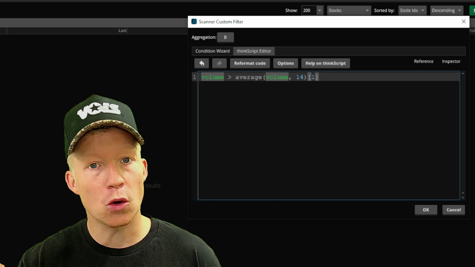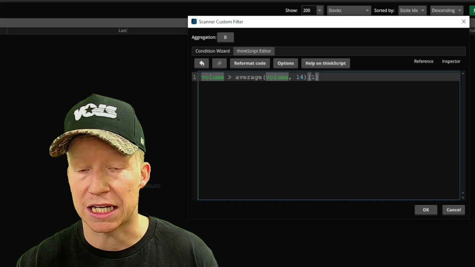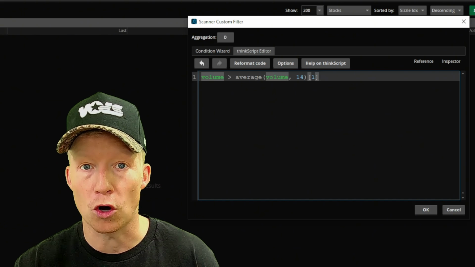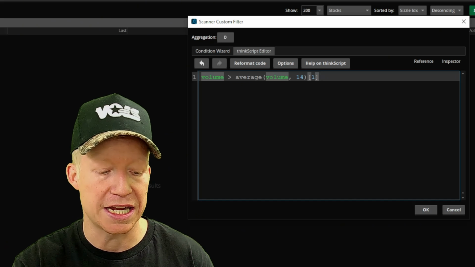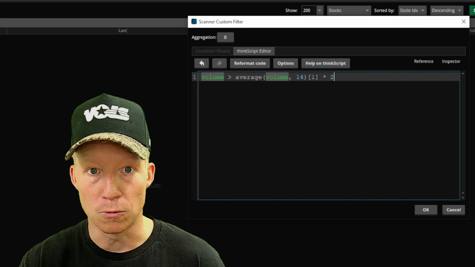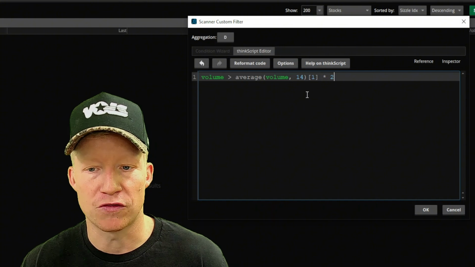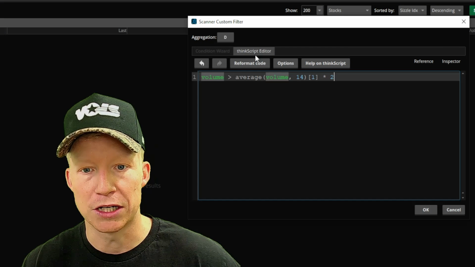Now, we also want to give it some sort of multiple. And this can be a little bit subjective. Honestly, you're going to find what works best for you in your own testing of this scanner. By default, let's just go with times 2. So the volume must be 2 times greater than the average volume over the previous 14 candles.